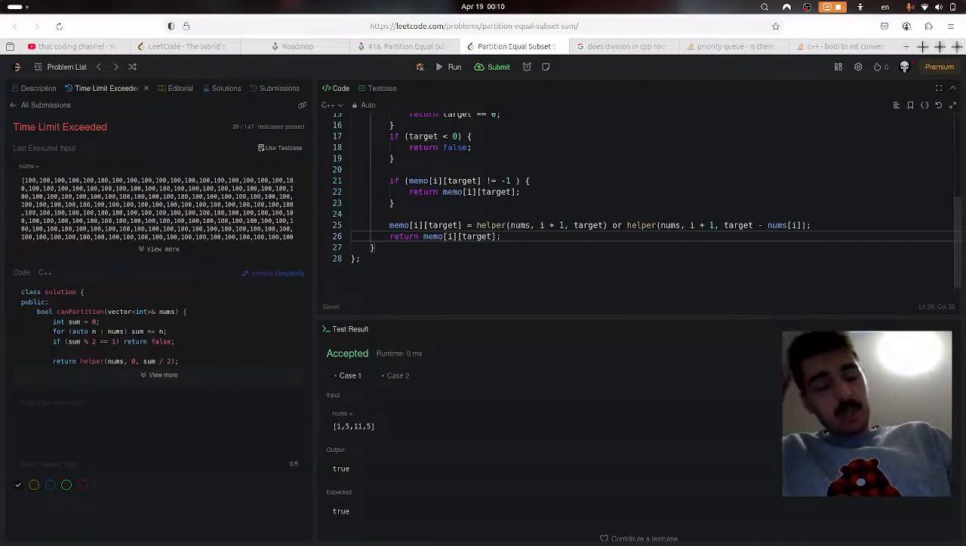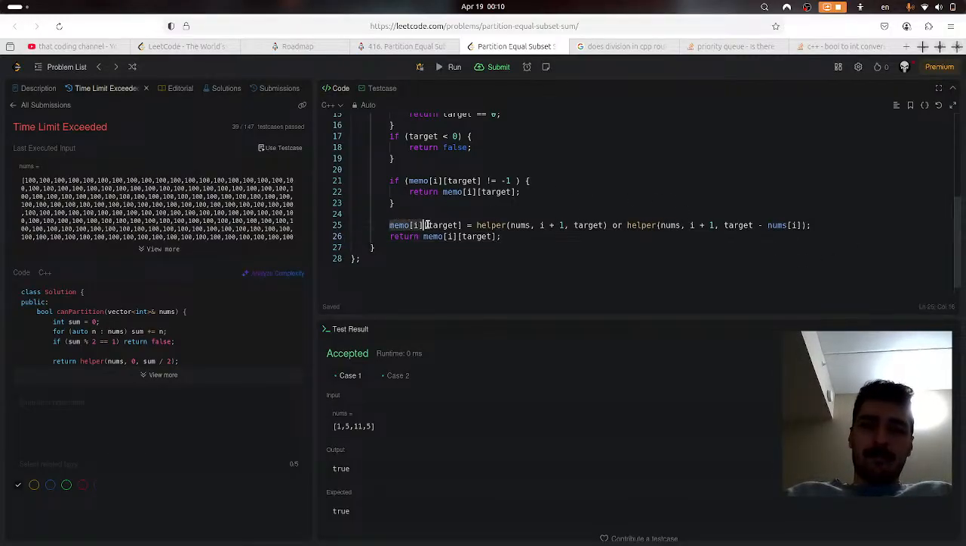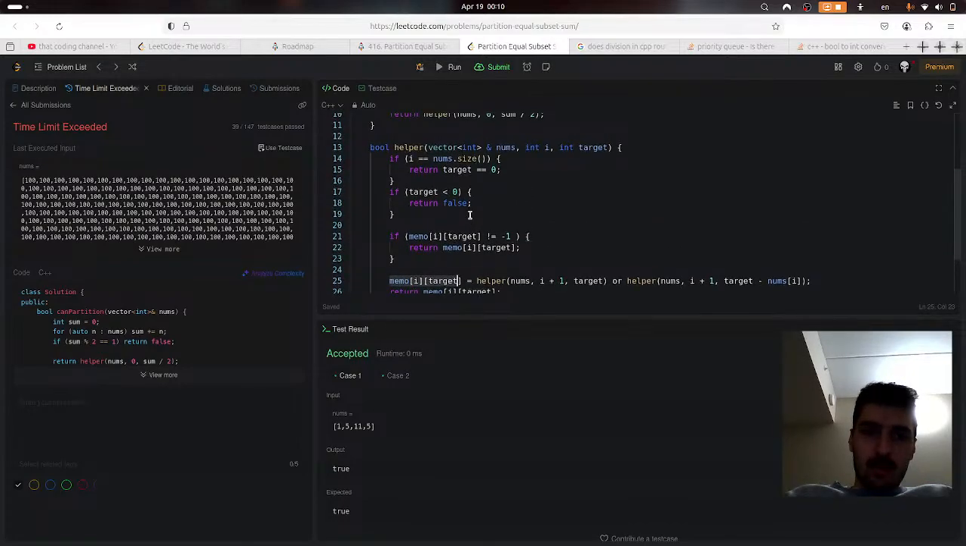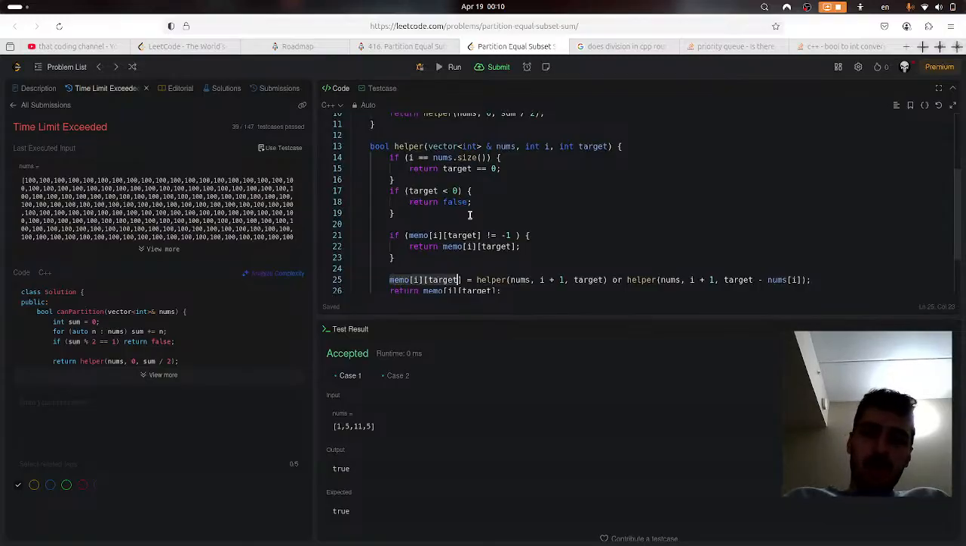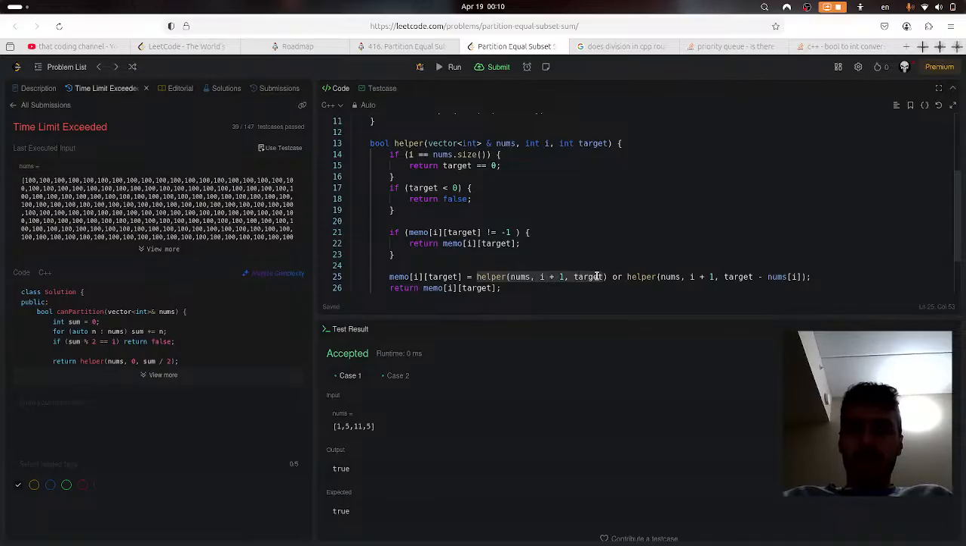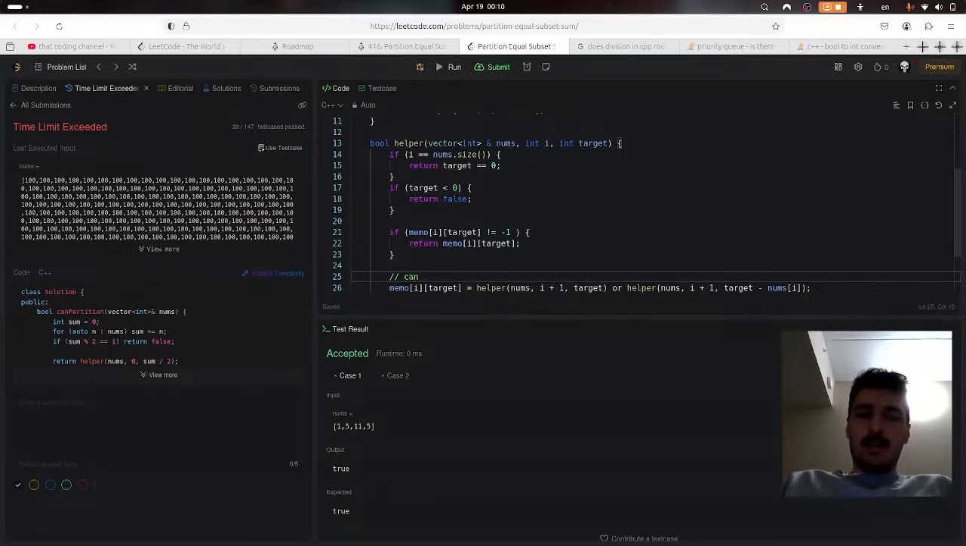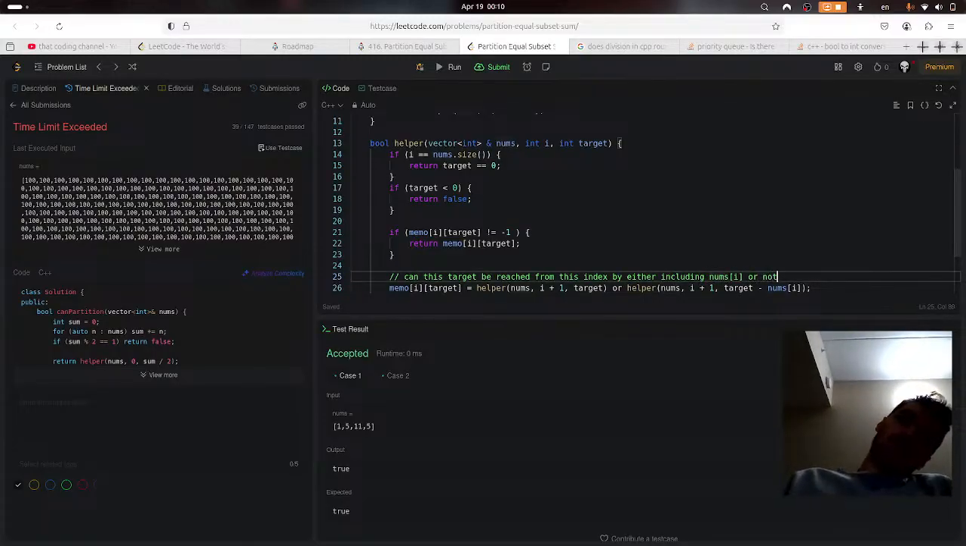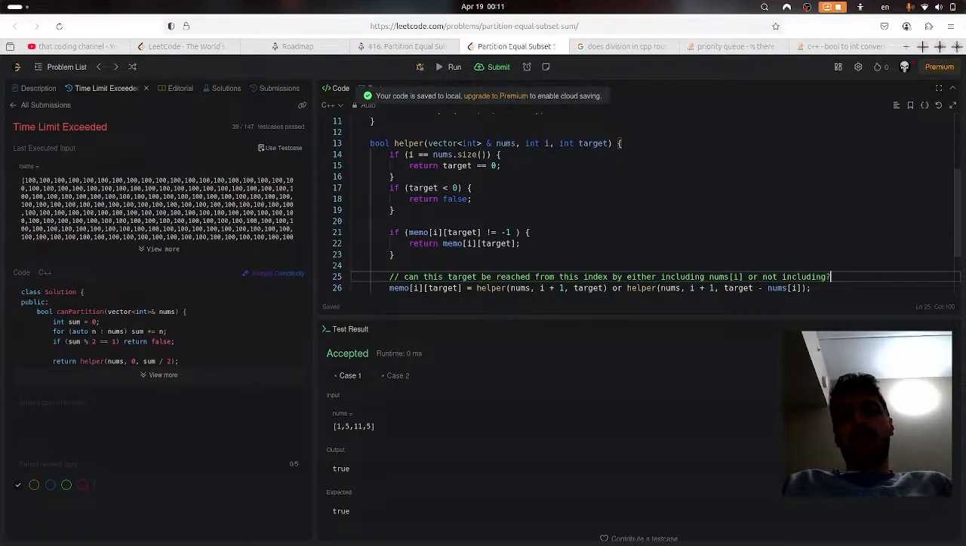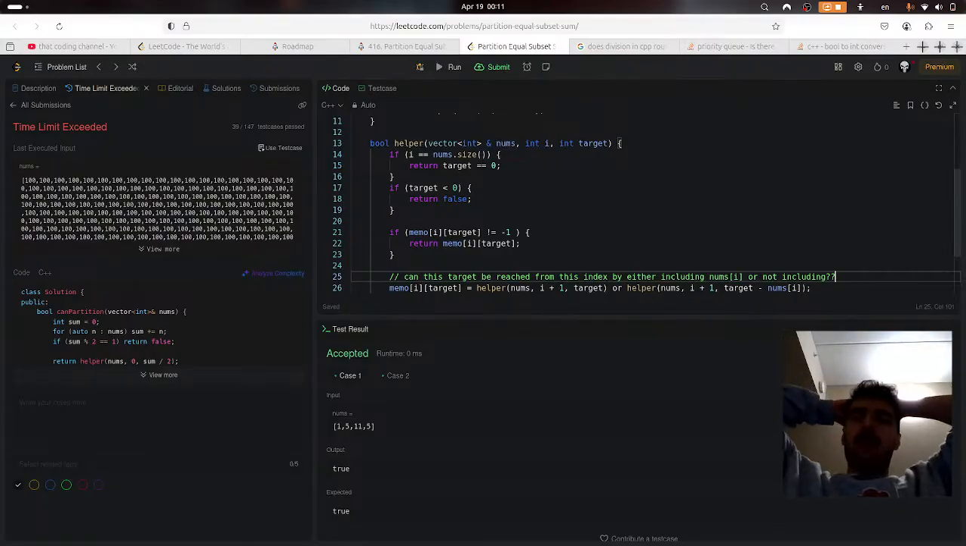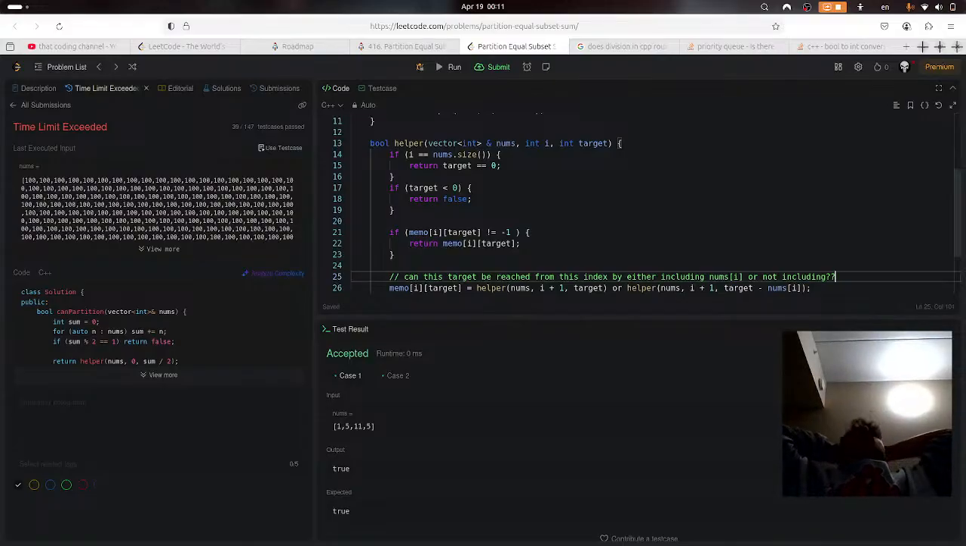I do have one question. How do we target include or don't include? So this target can be reached from this index. Can this target be reached from this index by either including or not including? So when target reached.